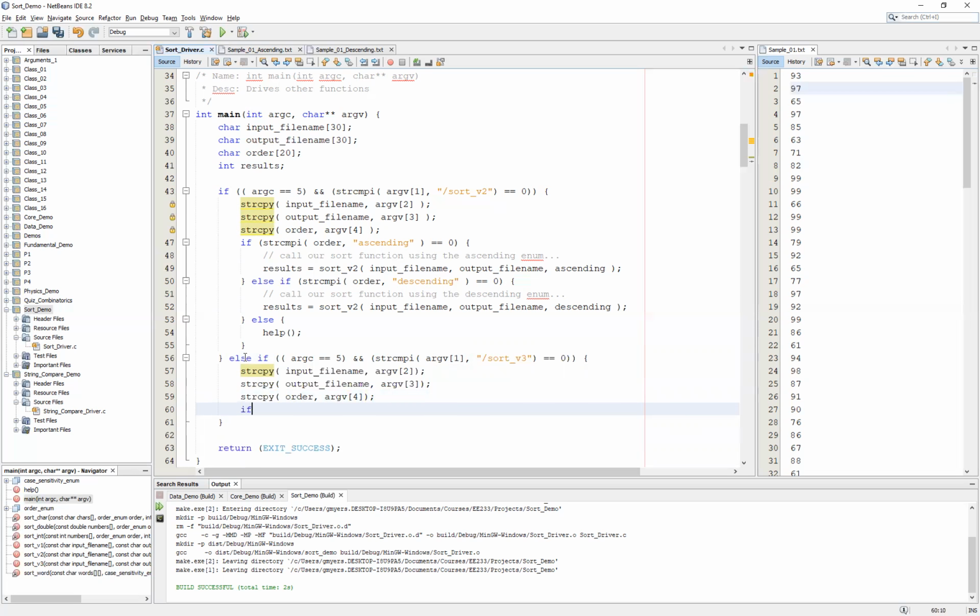Now, we want to check what the value is in the order variable. To do that, we use the string compare I to compare the order with the string ascending. And if that matches, in other words, if that is equal to 0, we simply want to call our sort function using the ascending enum.